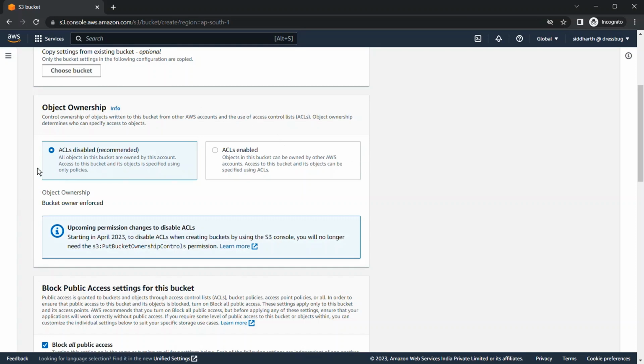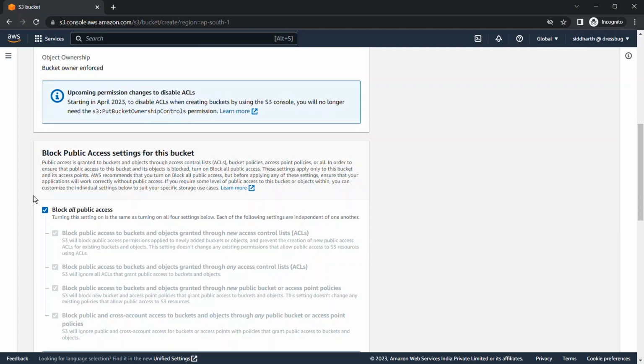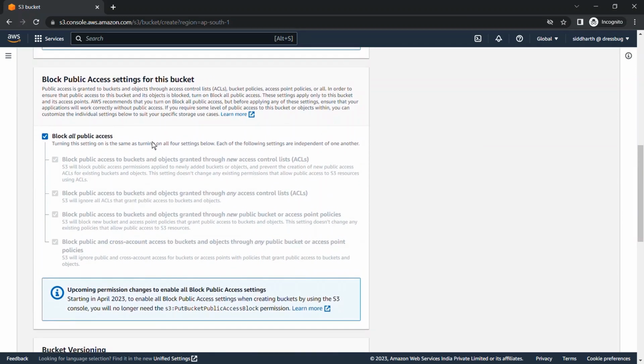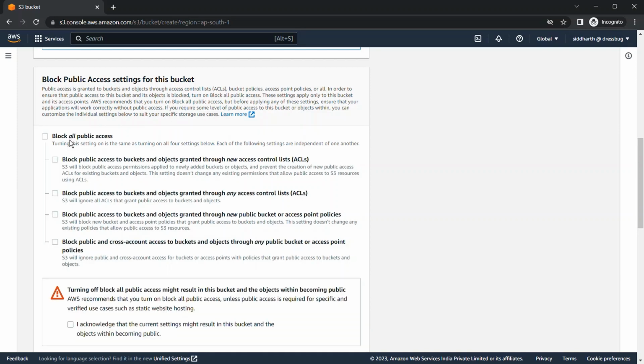Now after this, here it comes up with the bucket public access settings. You can allow public access or block public access according to your use. You can check the policies and select them accordingly. We'll block all the public access for now.